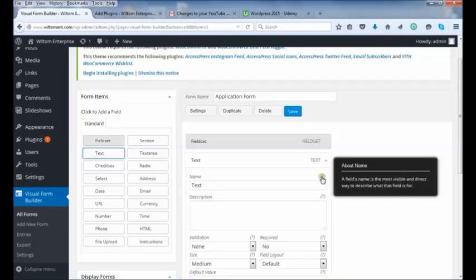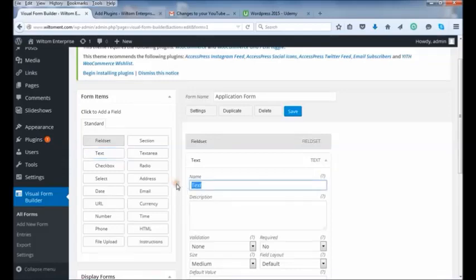You see, when you place your mouse on the question mark, it says a field name is the most visible and direct way to describe what the field is for. So we can write here, your name.